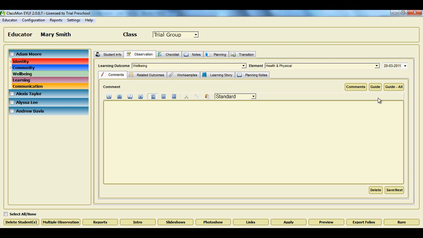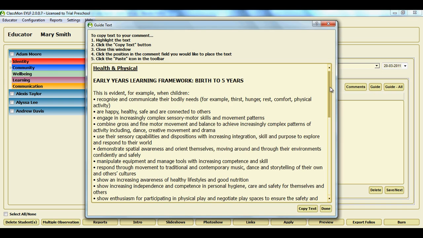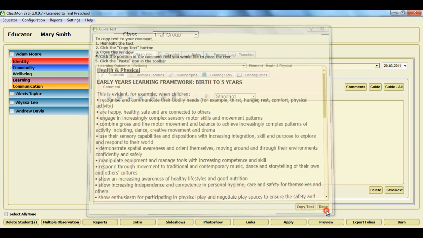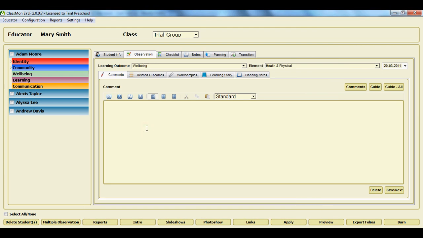And at any time, you can access the guide information by clicking the guide button and gaining access to that information. And you can copy and paste from there, or just write your new comment.